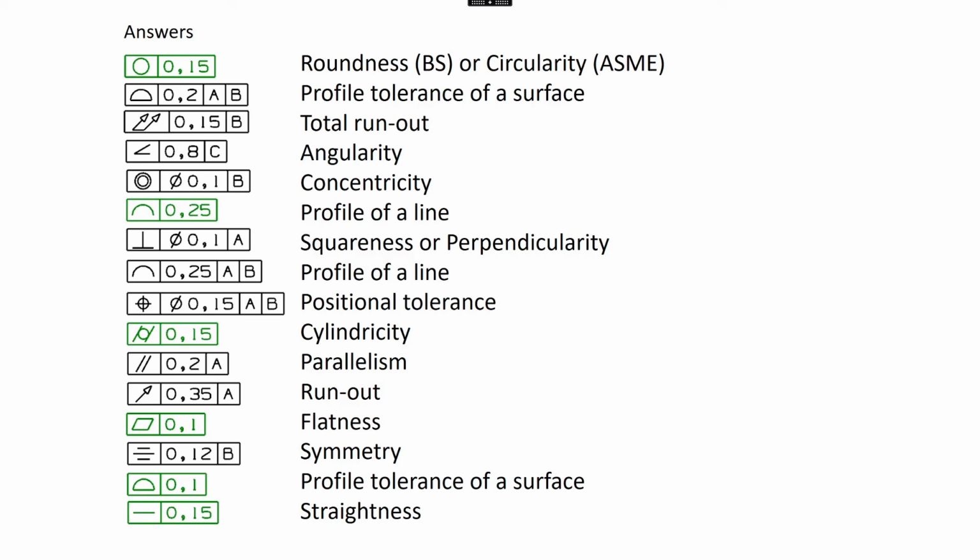Then we've got profile of a line, but in this case it's relative to A and B, so it's sort of positioning that surface relative to A and B. And again, profile of a line, 0.25, it's basically the actual profile of something in its exact position, and the total band between the two lines is 0.25 or whatever's in the box.